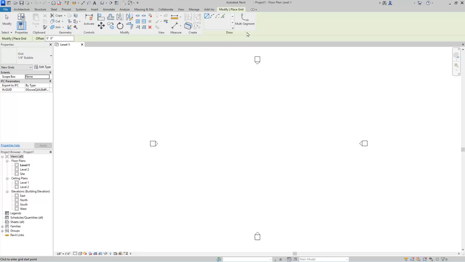The Multi-Segment tool lets you place a grid made up of more than one segment, such as a grid line with a small jog in it. For this example, click the Line tool. Before creating the grid, in the Properties palette, you can expand the type selector to choose the type of grid. Leave this set to the default.